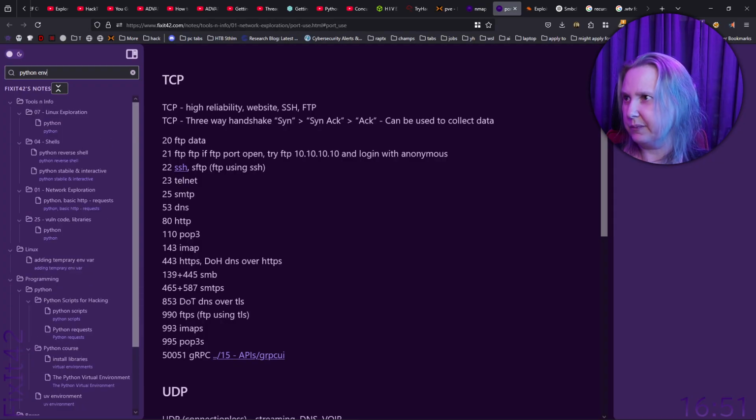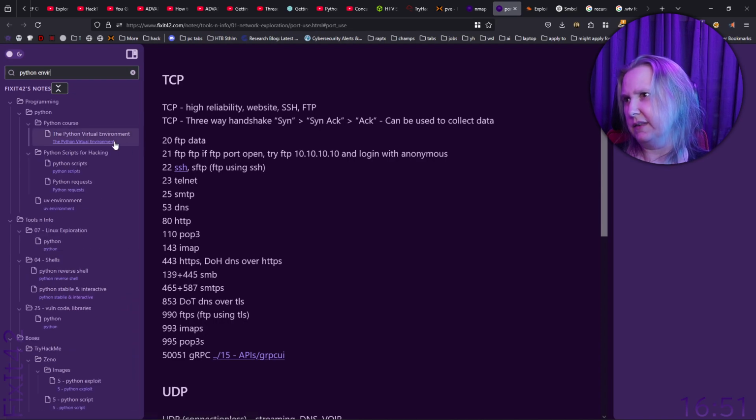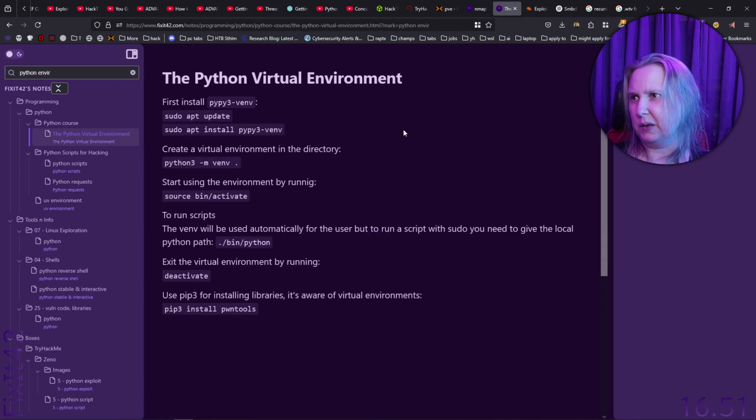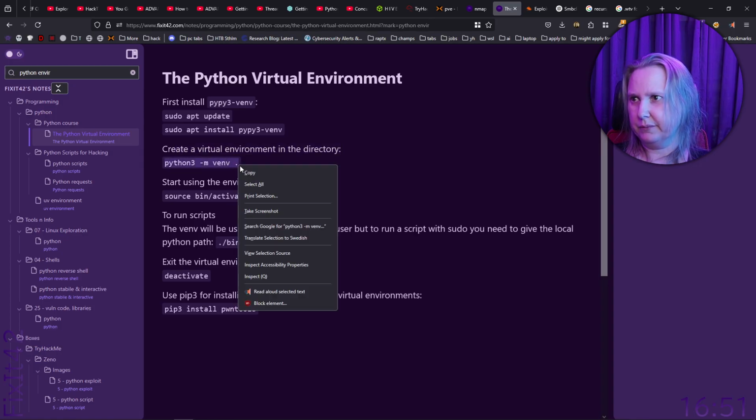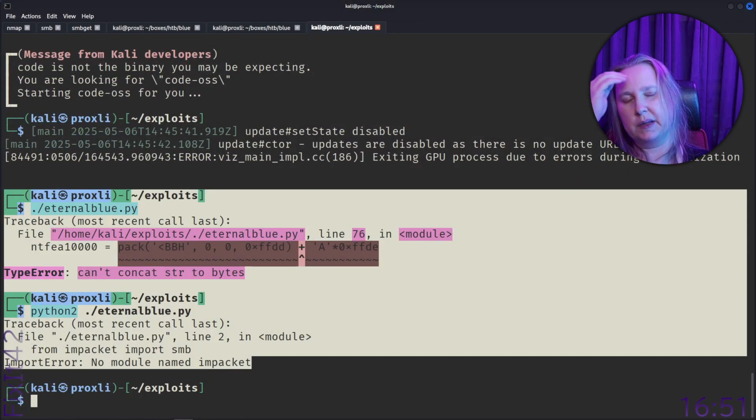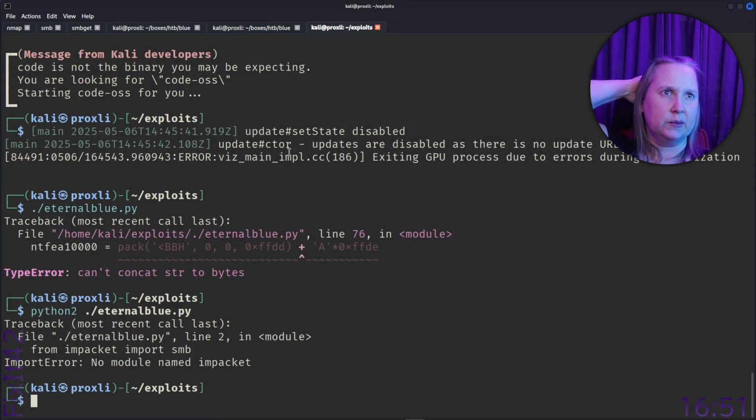So let's do Python and here. So we get it up like this, not easy. So we need to have this installed, which I do. So create a virtual environment in the directory. I'm quite sure I have it installed. We'll notice. I think that probably Kali already has it. So we don't want it in exploits, do we? Maybe we do. Let's make one in exploits.